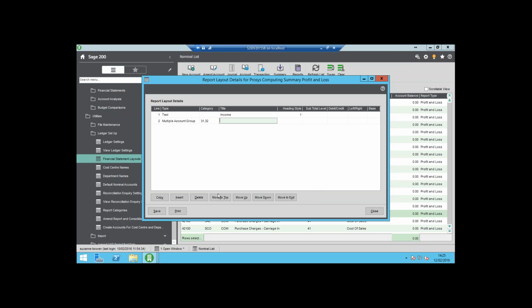As soon as I tab off that box, it's asking me for a title. So I'm going to call this Sales Income. There's no heading style associated with multiple account groups. It's not a subtotal, so there's no subtotal level required. It's asking me if this is normally a debit or a credit entry, and that will denote whether there's going to be brackets shown around those figures if it doesn't agree to that particular option.